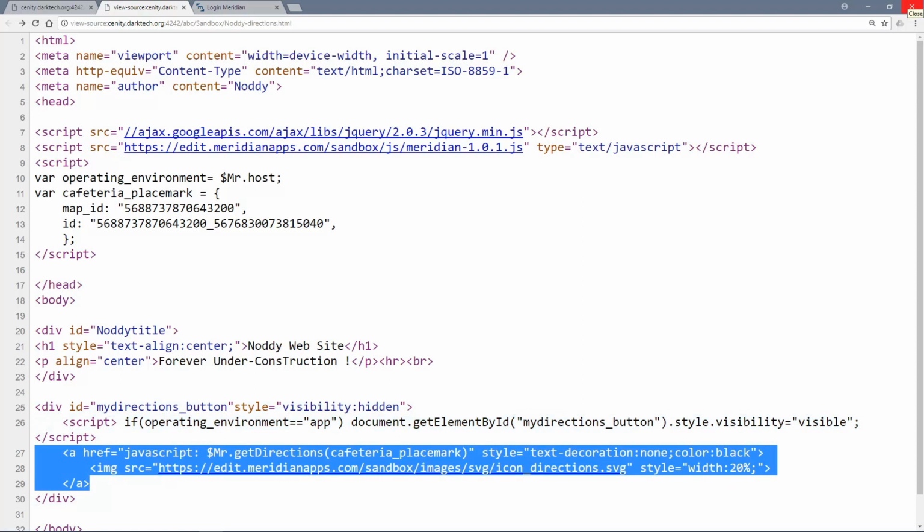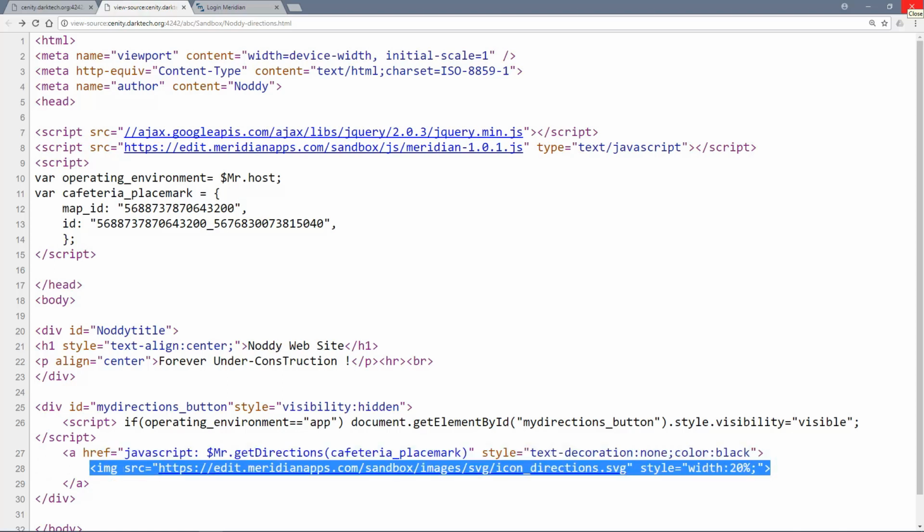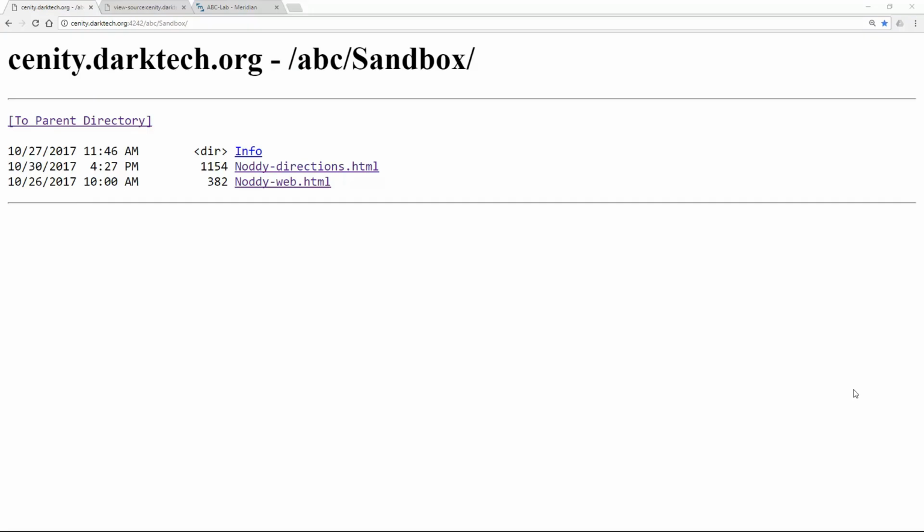The section consists of two parts. The first is a hyperlink which is set to the Meridian get directions function of the sandbox API. We pass the get directions function an argument equal to the placemark structure of the cafeteria that we initialized earlier in the head section of the page. The second part displays an image, which in our example here is a direction button icon located in the Meridian cloud. So let's go back to our website and open the Noddy directions page.